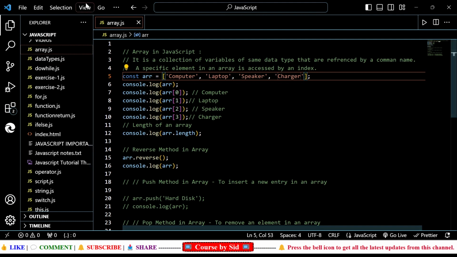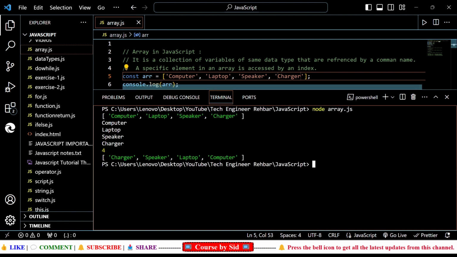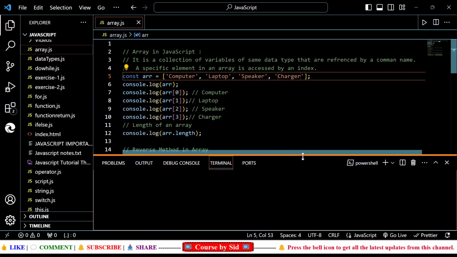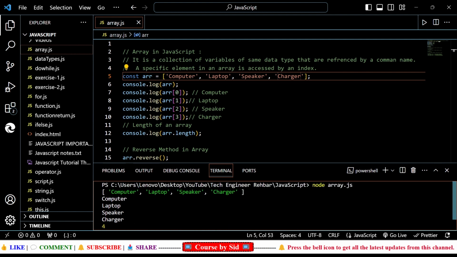Now I will open my terminal to show you how this looks. I'll write node array.js, this is my file name, and then I'm going to run this file. So here you can see that my array was computer, laptop, speaker and charger, right? Now I will explain this code. In the console log statement, when you print this array, it will look like this one. I'm highlighting it in the terminal. Whatever array you have defined, you will get that in your terminal.